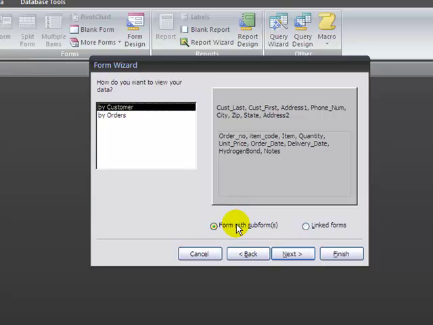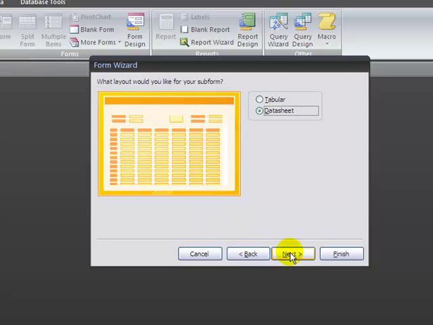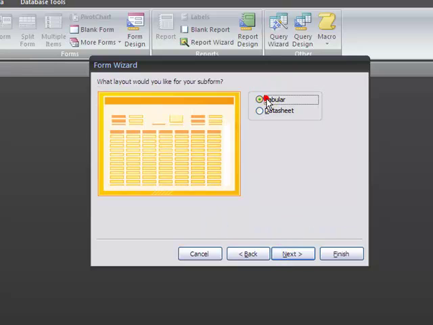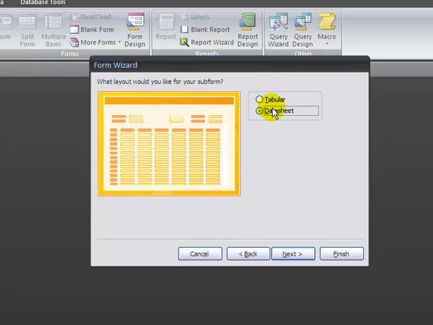Now I get a choice of linking forms or using subforms. In this case, I'm just going to use a form that has subforms so that we can have the subform being the detail records of that child table. So I have a couple of choices. I could have it tabular or more datasheet looking like. I'm going to choose the datasheet option.